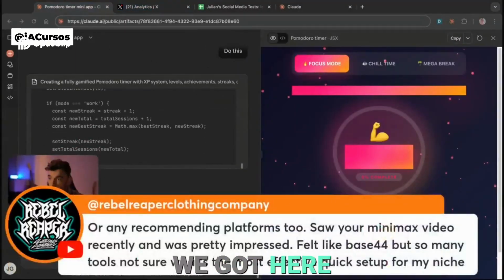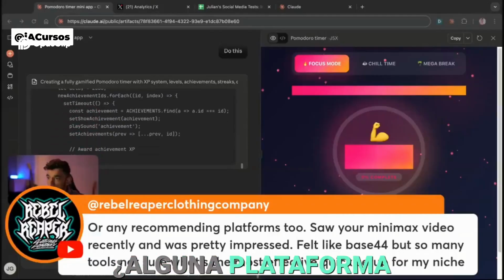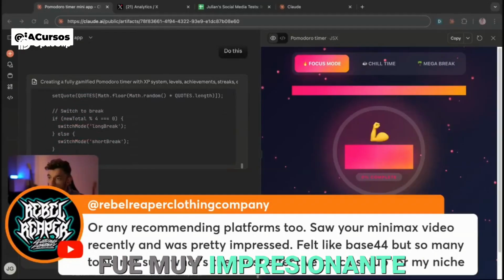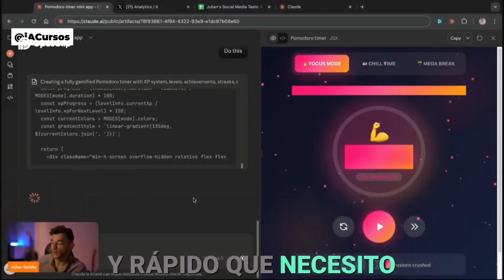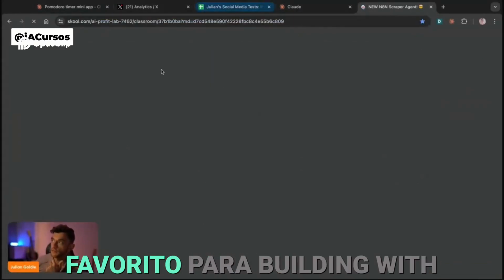What else we got here? Any recommended platforms? Saw your Minimax video recently, was pretty impressed. Felt like Base44, but so many tools, not sure what's the most effective quick setup for my need. Claude is my favorite for building with.